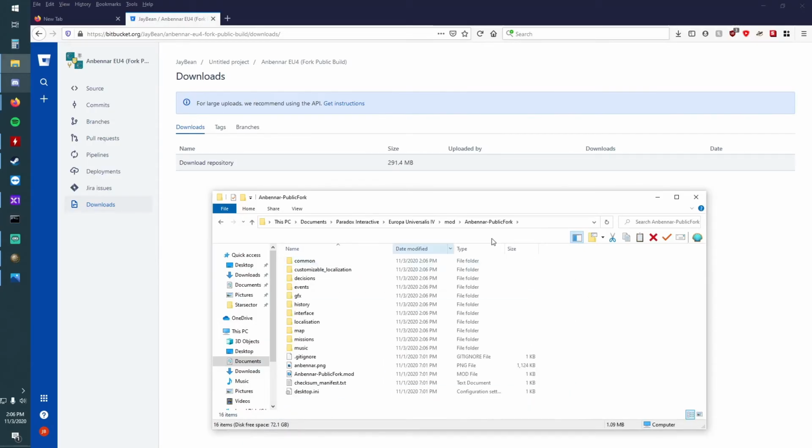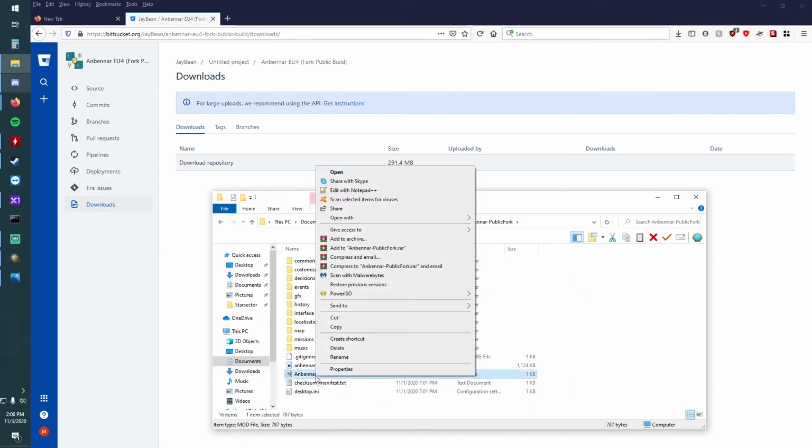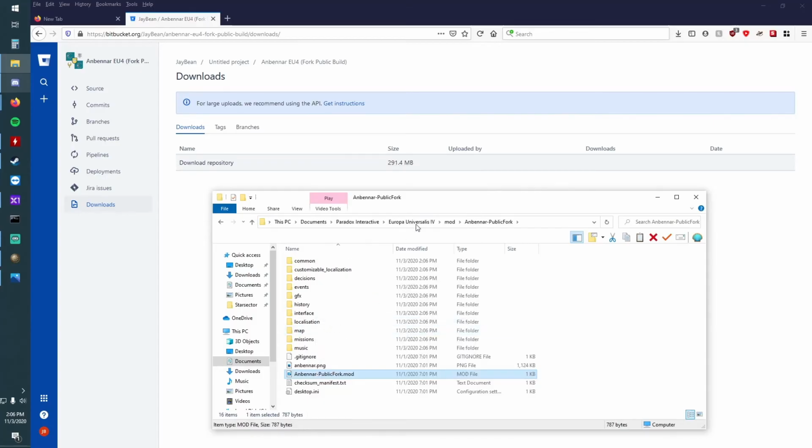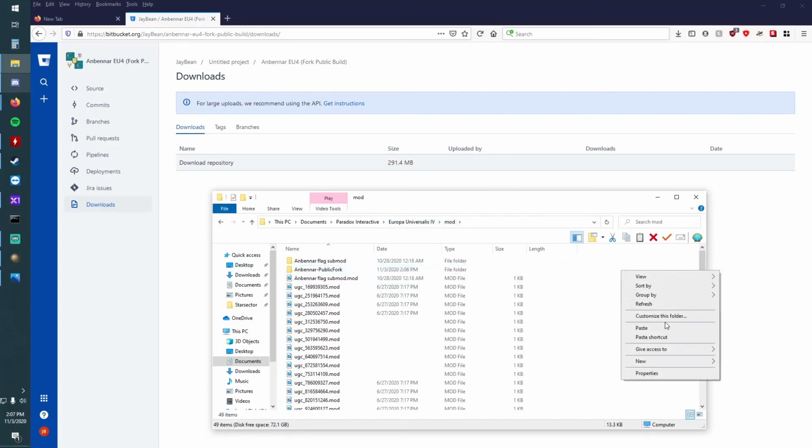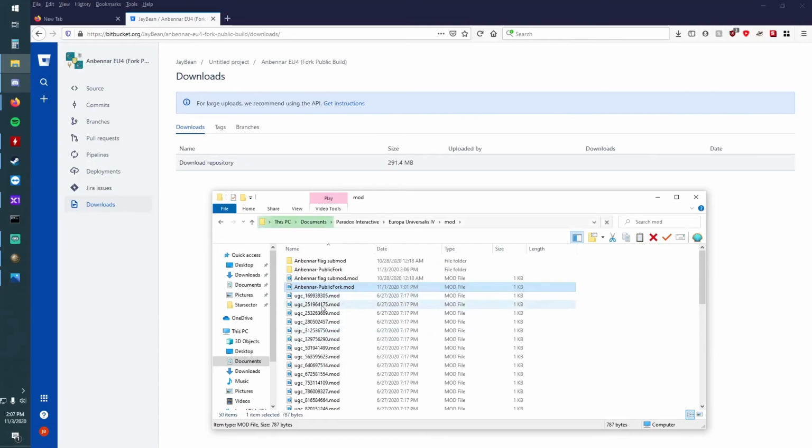You're going to go into the folder and you're going to copy this .mod folder file. You're then going to paste it out here, so it should be next to any other Steam mods you may have, e.g. this one, or any other manual mod files that you may have, such as my flag submod.